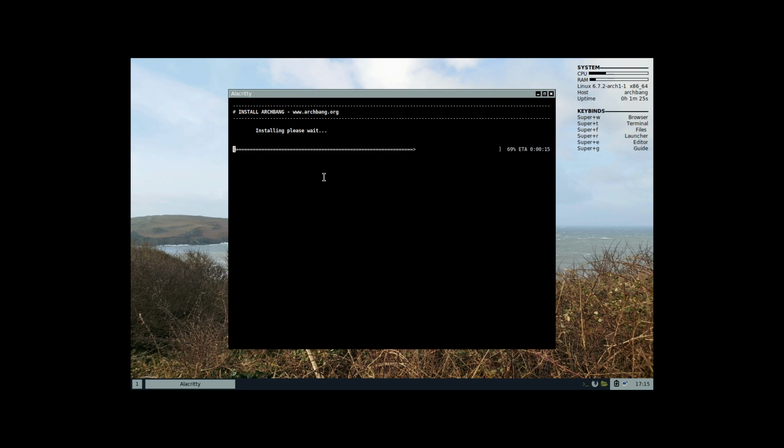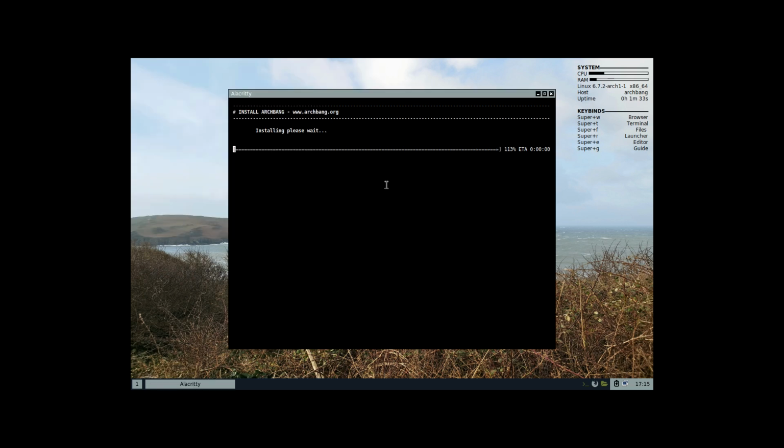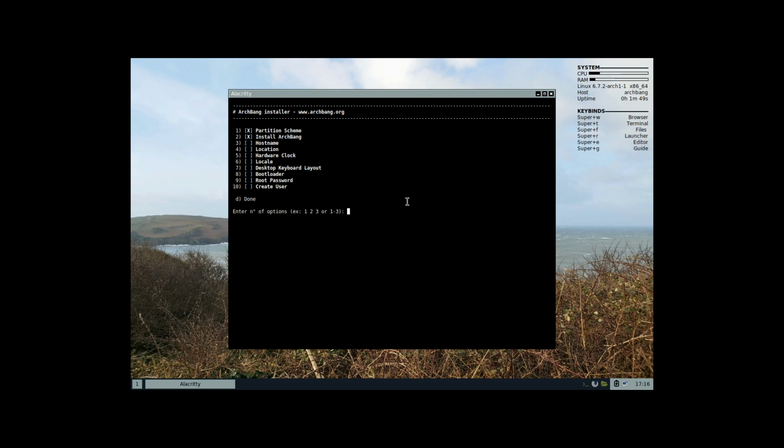So we have Openbox when you boot up and you read the guide, Super G, read it all. It will be adapted, he told me, and Super E, editor, Super R, launcher, Super F, the files, and Super T, Alacritty, and Super W, Firefox, of course. What else? 222, and we stop. There we go.